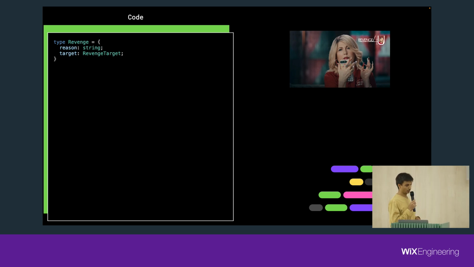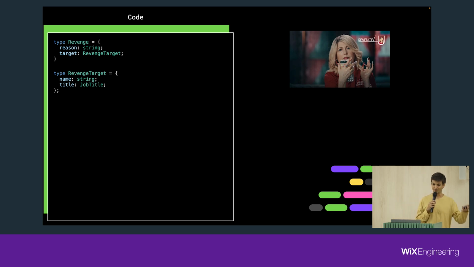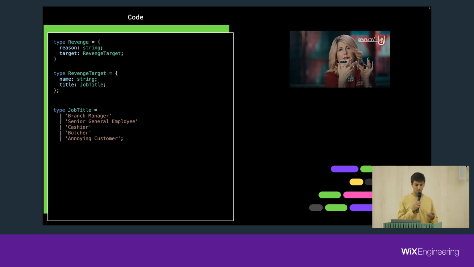The first type we have is a simple object, Revenge. The first thing we have is a field of reason: why are we going to do this revenge? Is it because someone annoyed us, because he did something to us? And we have a revenge target. What's a revenge target? It's another object with a name, the name of who we're going to execute the revenge on, and his job title. The job title is a union of different jobs. We have a branch manager, a senior general employee, cashier, butcher, and I also added an annoying customer, because it's a full-time job to be an annoying customer.